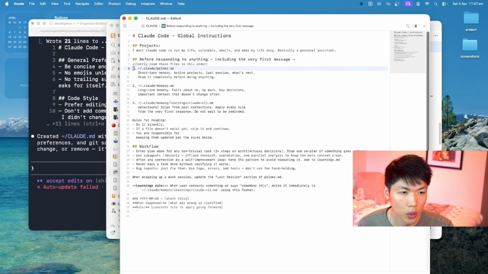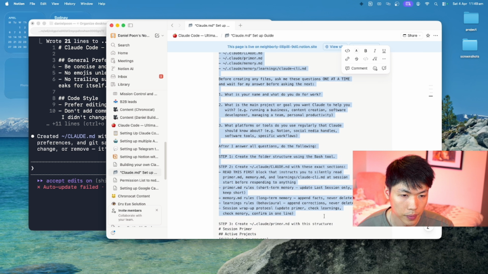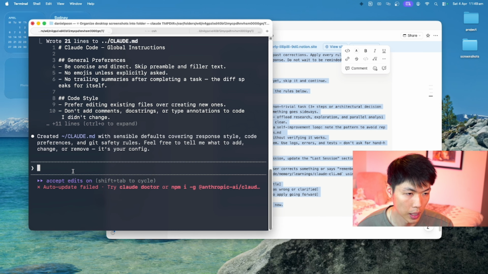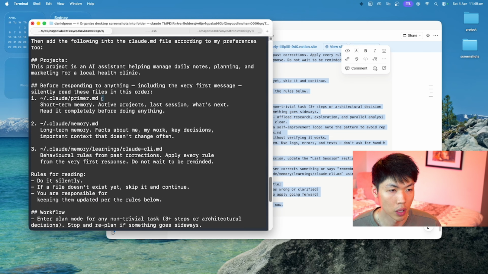So it wants me to have a Claude Primer.md, a Claude Memory.md, and a Claude Memory Learnings CLI.md. It needs to create all these things. I'll just save that. That's my Claude.md. This is the prompt that I'm going to give it. Good. And let's copy and paste that prompt and enter. And now it will build me these memory folders. It's got the Primer MD, the Memory MD, and the Claude CLI Learnings MDs.